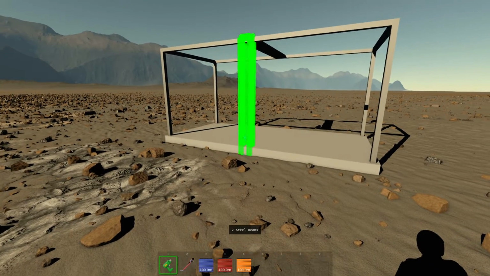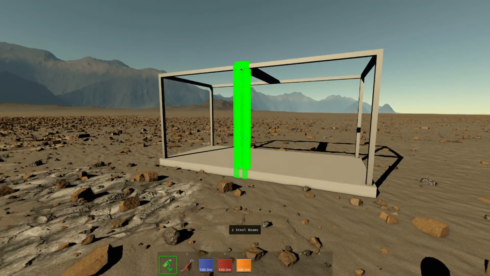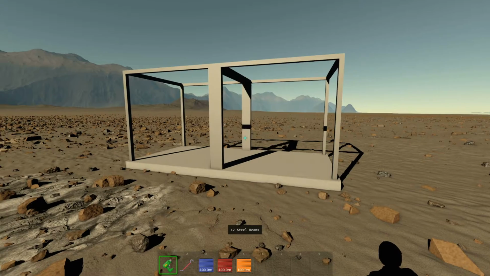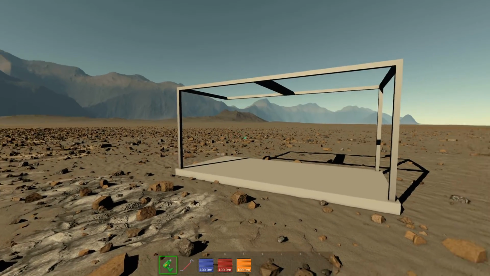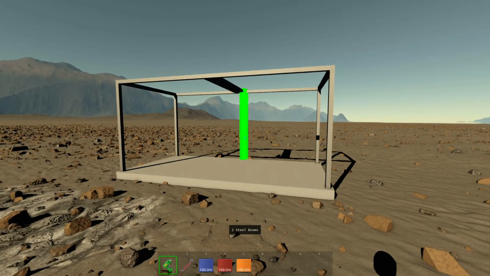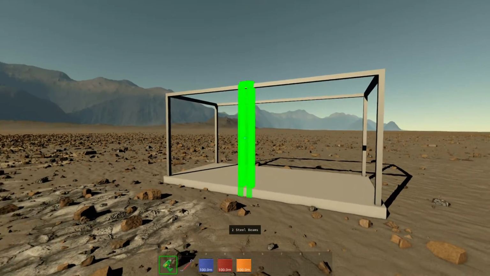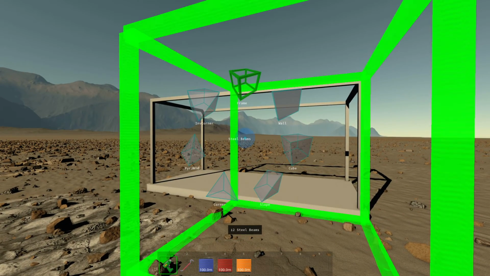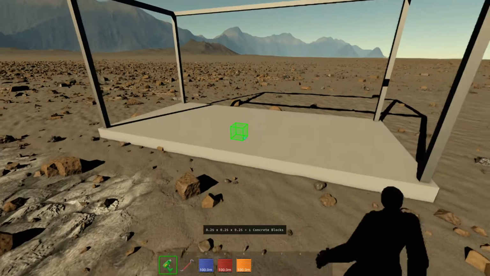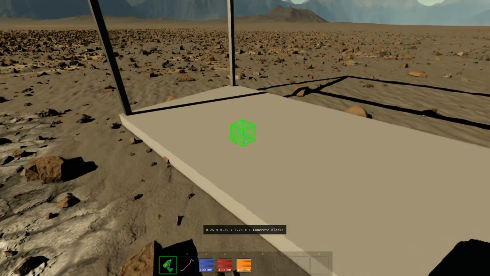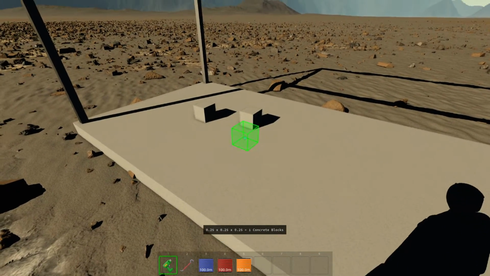I'm still holding shift to be in beam mode with the frame mode, so I can add them back and delete them, right? I can just do that. So let's say we're happy like this, okay? I'm going to add some cubes. So with the cube mode, I can add individual cubes.